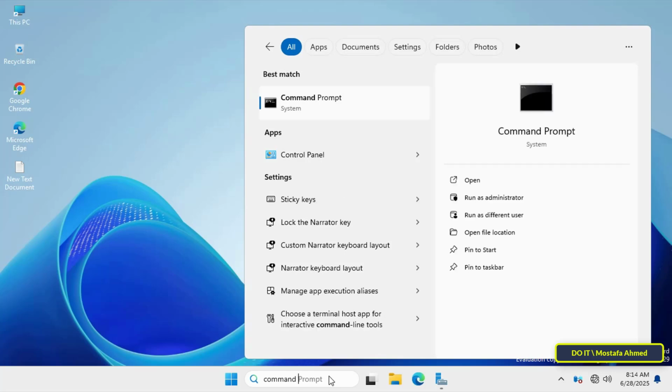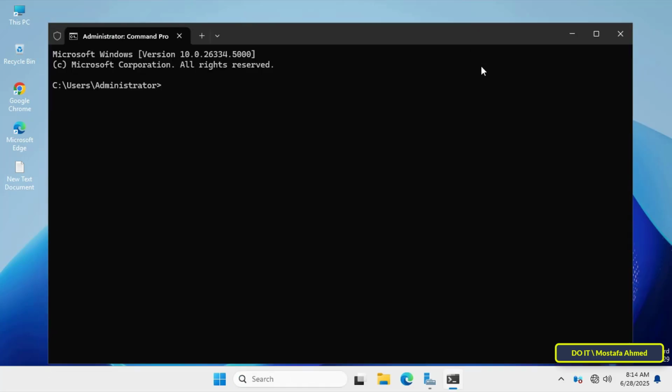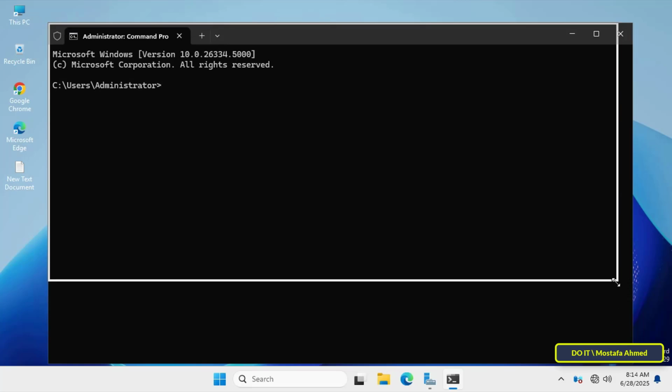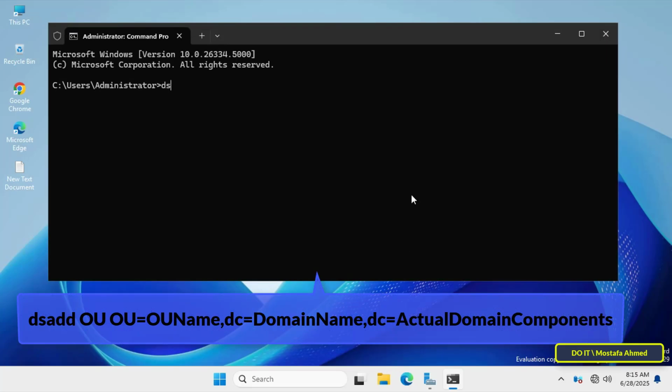Okay, let's get started. Open the command prompt window as an administrator. Running as an administrator is crucial to ensuring the necessary privileges to make Active Directory changes. I will use the DSADD command, which is used to add directory service objects. Next, enter the syntax for the command that appears on the screen, replacing OUName with the name of the organizational unit you want to create.